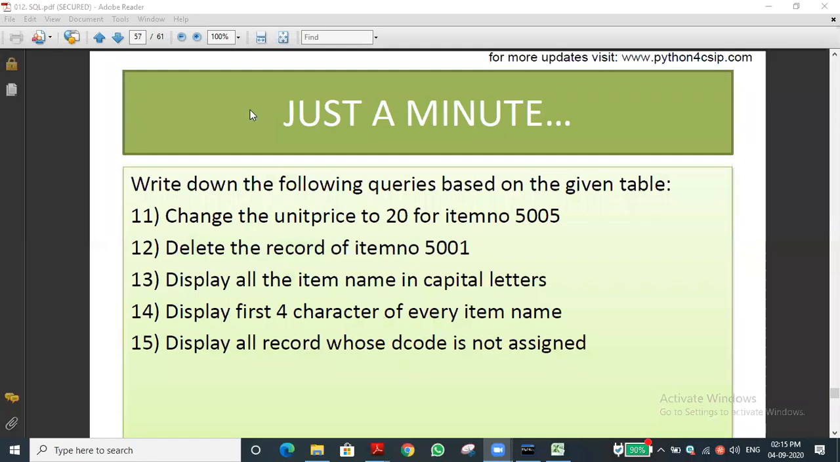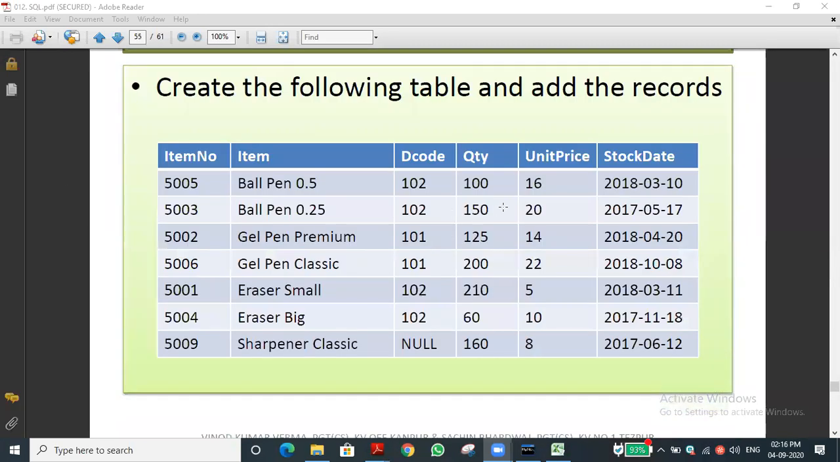Good. And can you say this one? Write down the following. Change the unit price to 20 for item number 505. Select unit price plus 4 where item number is equal to 5005. Why are you saying 4? I referred to it, sir, it is given 16.